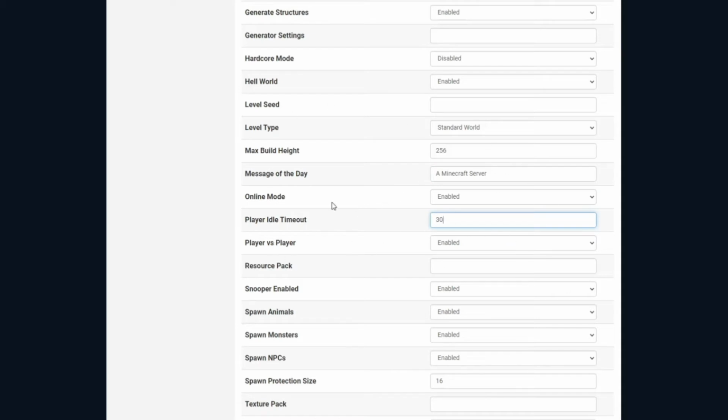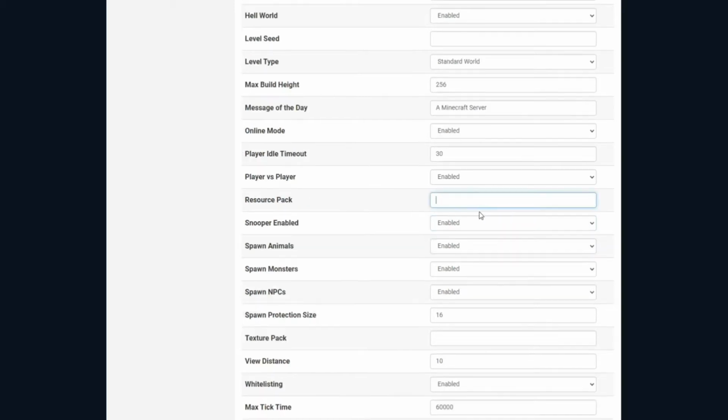Player versus player, otherwise known as PvP, whether you want to enable that, that allows other players to hurt other players. If you disable it, it will stop that completely. Resource pack is if you want to add a resource pack, but we'll delve into that in another video. Snooper enabled, that does usually come as default as enabled because it allows the server to send snoop data regularly, and that's back and forth to a Minecraft site that you can check.